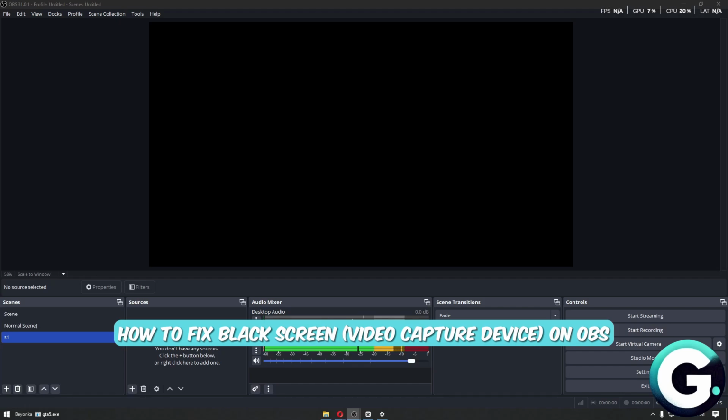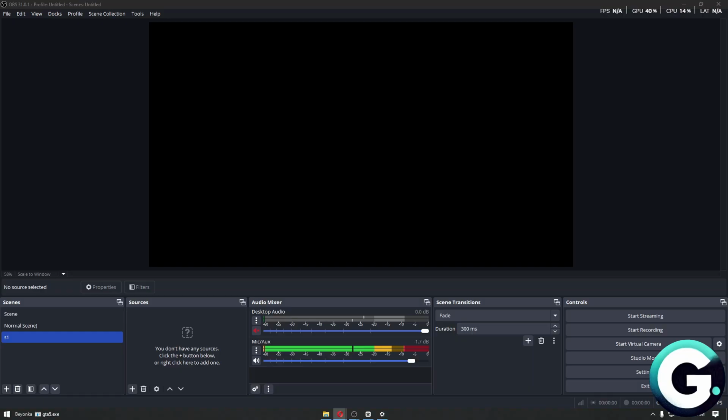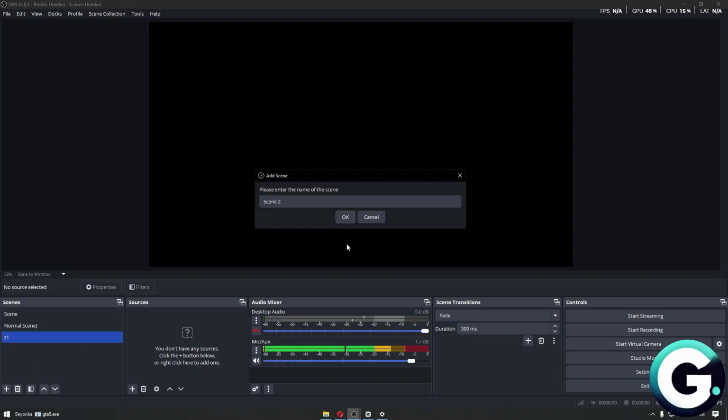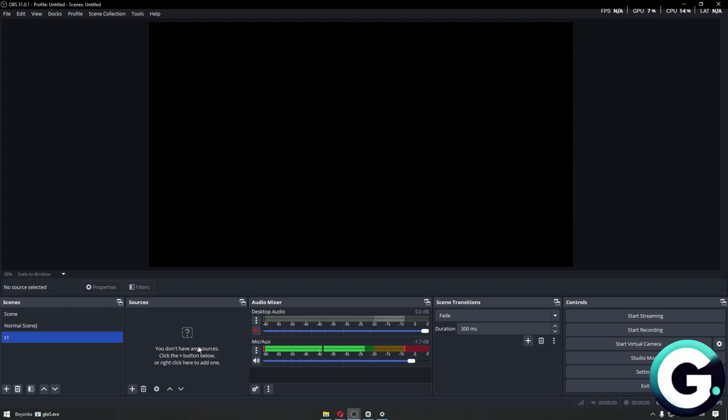In today's video, I'll show you how you can fix black screen on the video capture device on OBS. First things first, you want to create your scene here on OBS. So just click on the plus icon, click on OK, and from there, we then have our new scene.